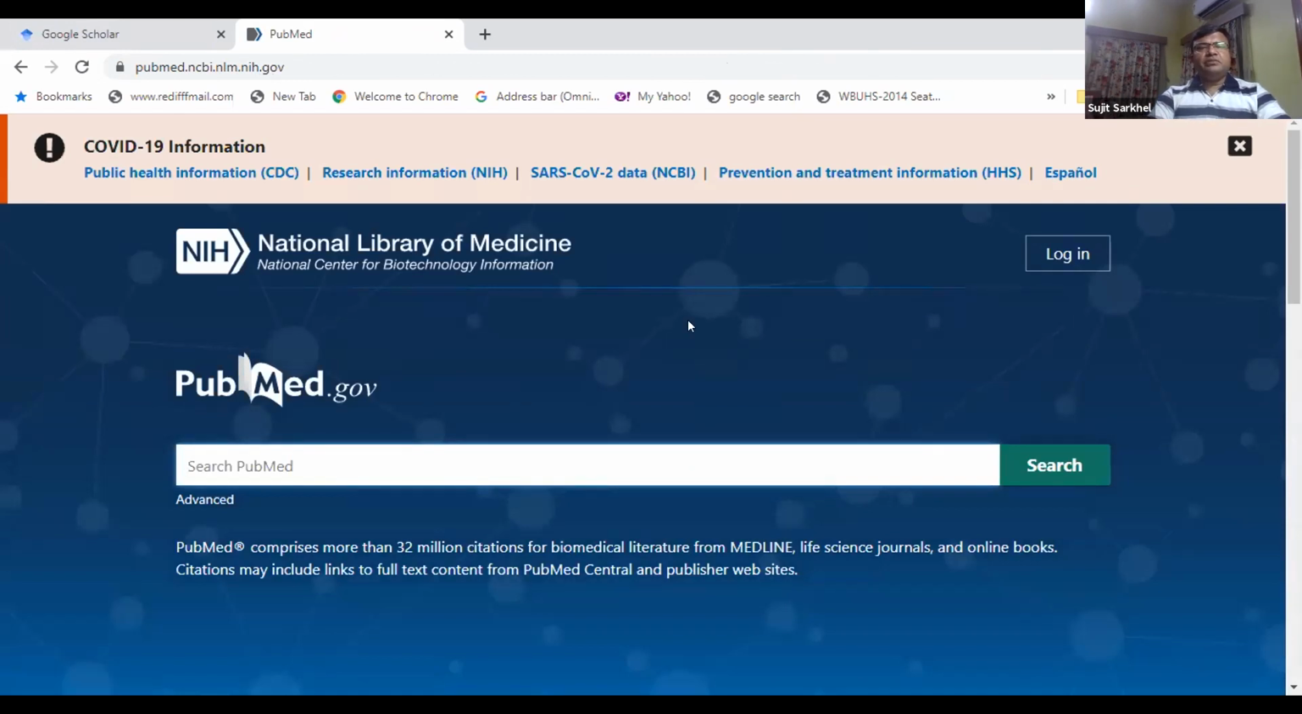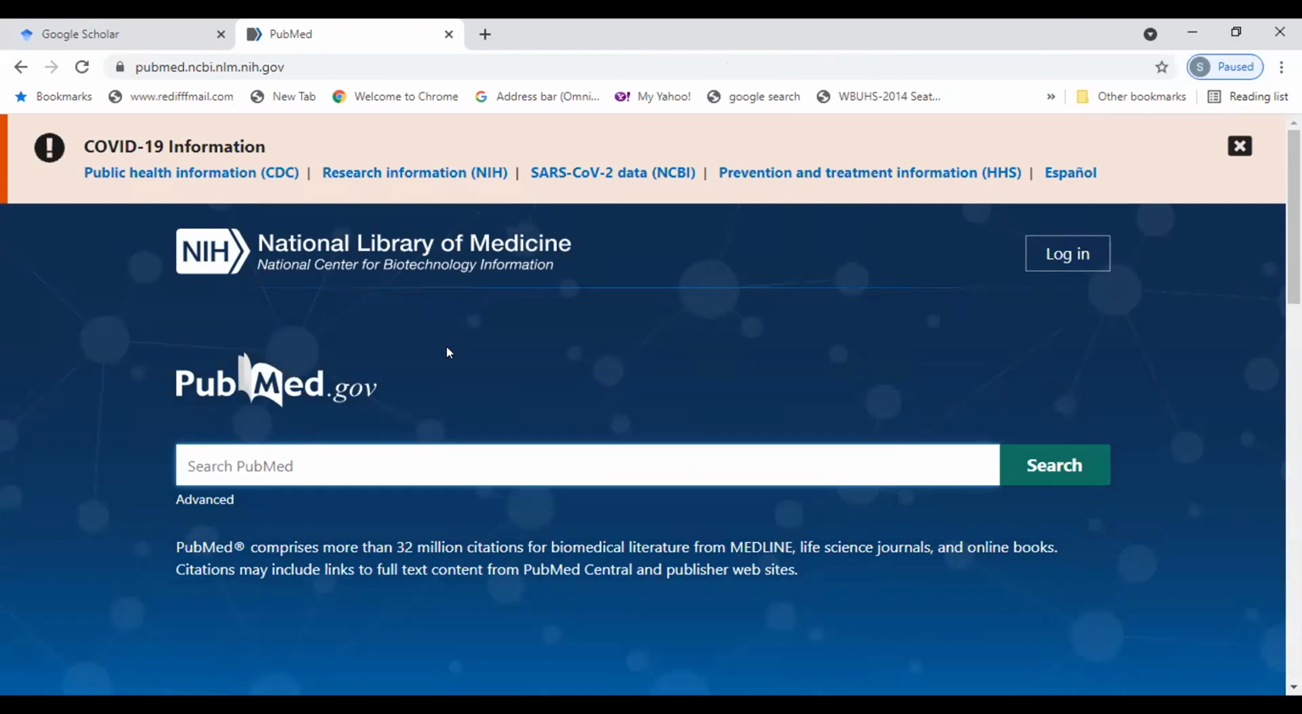Is the PubMed screen visible to you? Yes, it is visible.